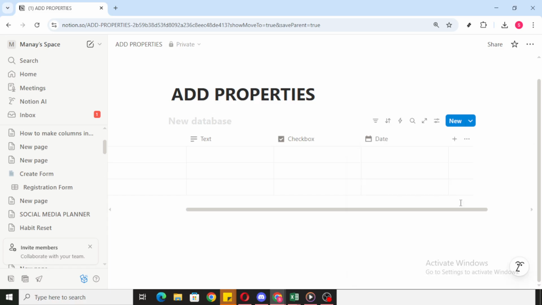If you want to add more properties, simply click Add Property again and repeat the process. Think about the questions you'll ask of your data, like status, priority, owner, or due date, and add properties that support those needs. The goal is to make each entry in your database consistent and easy to filter or sort later.